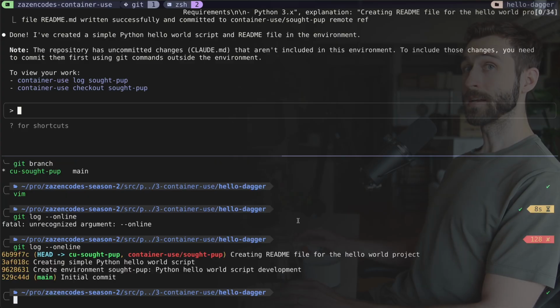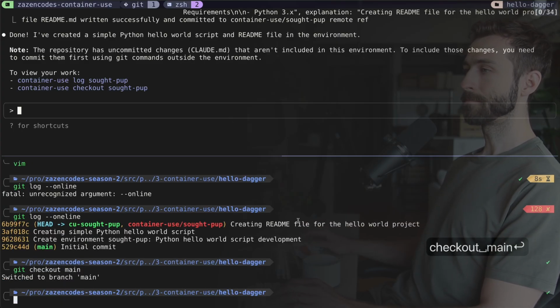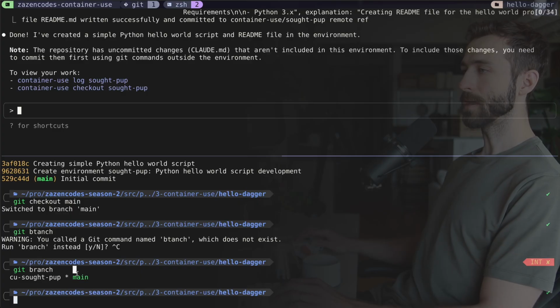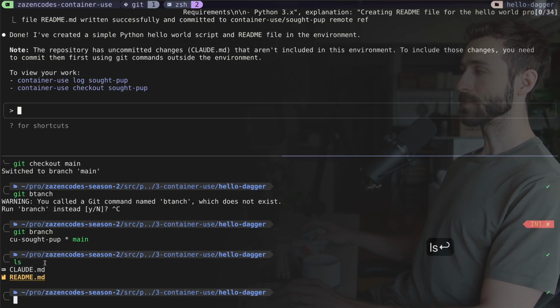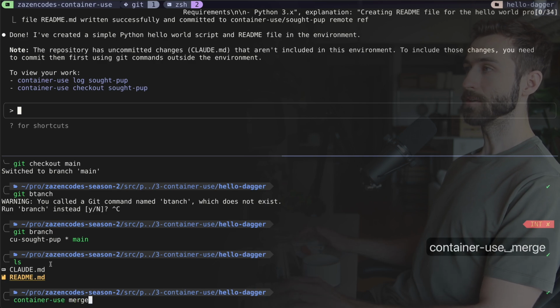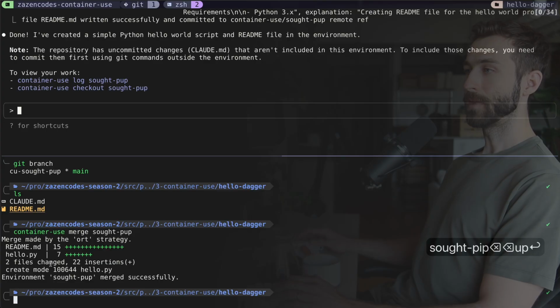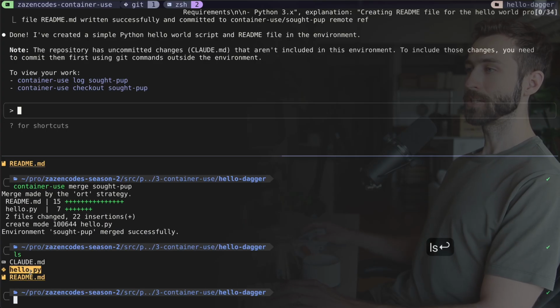So git log. I can also switch branches using Git. I'll say git checkout main. Now looking at Git branch, I'm back on main, which means I don't have these changes anymore. And I can use container use to merge these in. Say container use merge, and then the ID of this thing, which was sotpup. And now, boom, it's pulled my changes in.